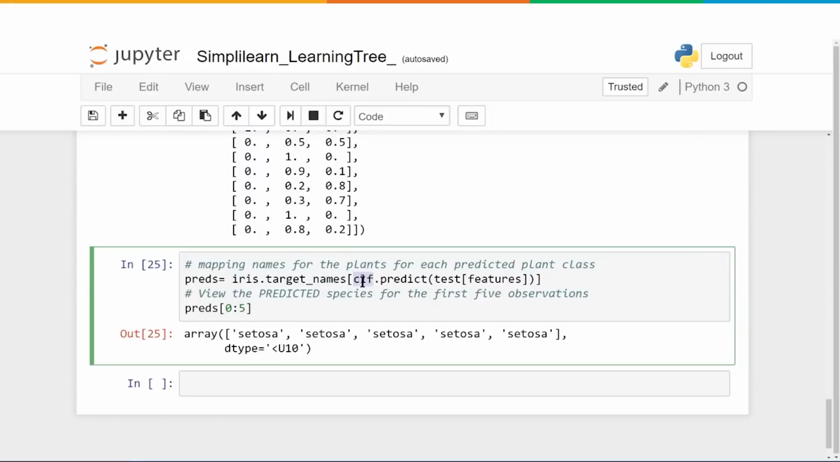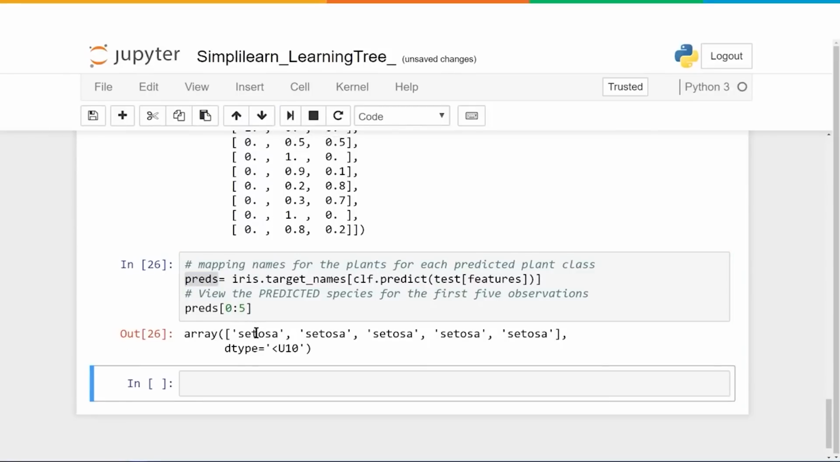We could have just set a variable equal to this instead of rerunning it each time. But we're going to go ahead and run it again, clf.predict(test_features). Remember that returns the 0s, the 1s, and the 2s. And then we're going to set that equal to predictions. So this time we're actually putting it in a variable. And when I run this, it comes out as an array, and the array is Setosa, Setosa, Setosa, Setosa, Setosa. We're only looking at the first 5.